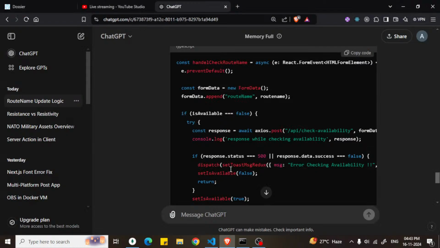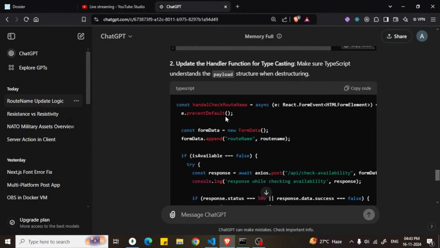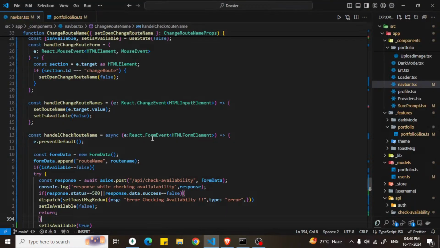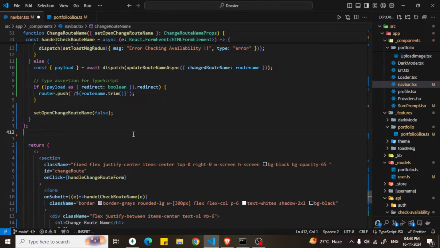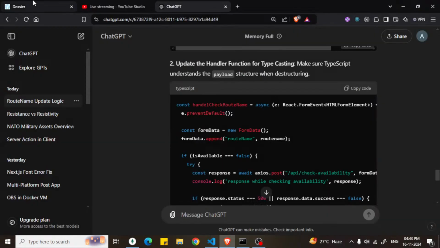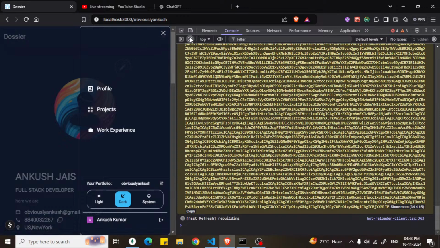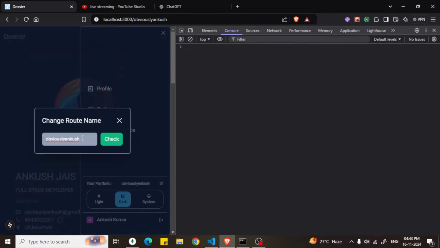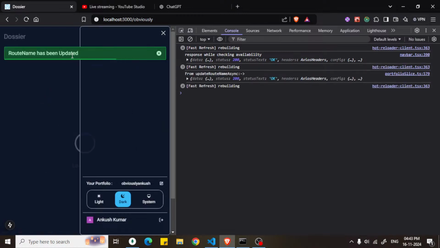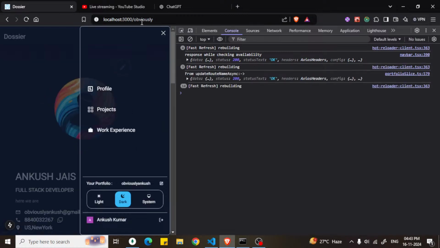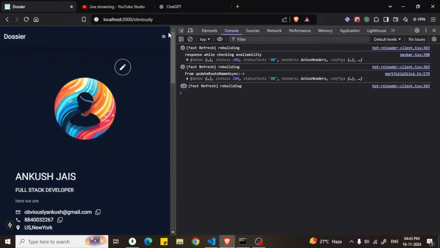Then also we will copy this and just check route name, just close this, select it all, delete this and paste it here. Save this. The only thing that matters is it should work, nothing else. Obviously, check availability, submit, route name has been submitted. Okay, it redirected. That's completely fine.